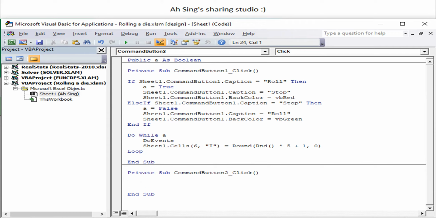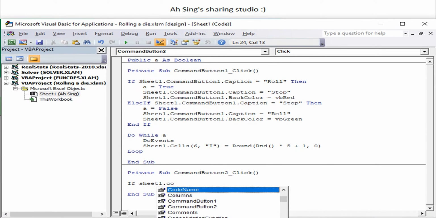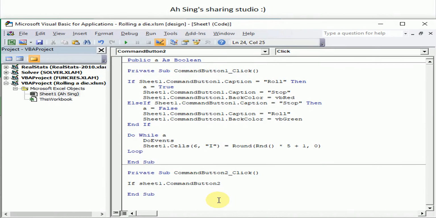So what we have to do, use the condition if sheet1 dot command button. We are now in command button 2, so we choose the command button 2 dot caption. Caption is the title or the word shown on the command button. So we have equal to the word roll. The wording is very important. If we use all small letter, make sure we type small letter here. If we use proper case, make sure the first letter is a capital letter.